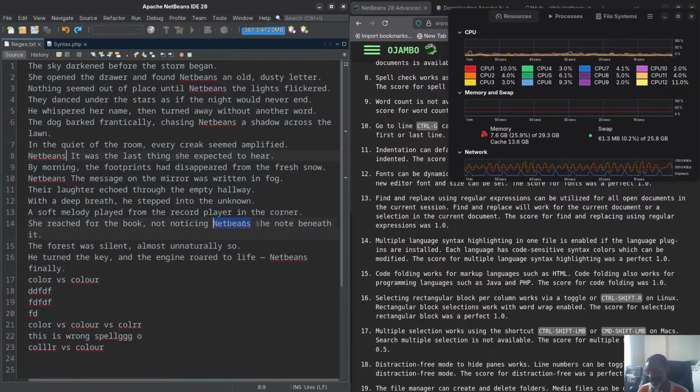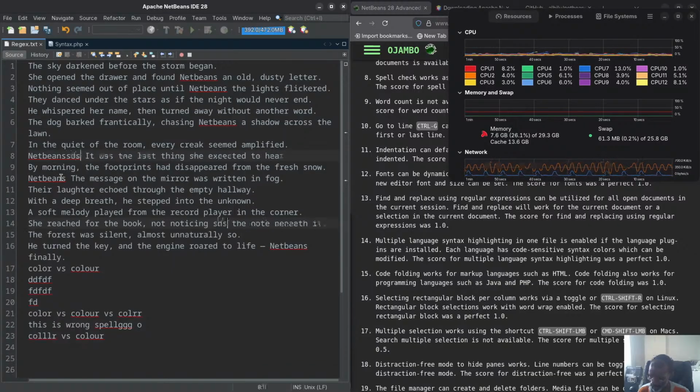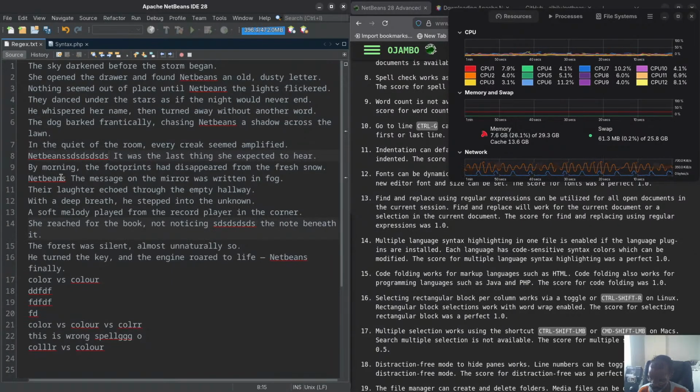Now I'm not gonna care too much about the word. So this is multiple cursor here. Now because I can't select something, again that's fine. So if I start typing, it works.